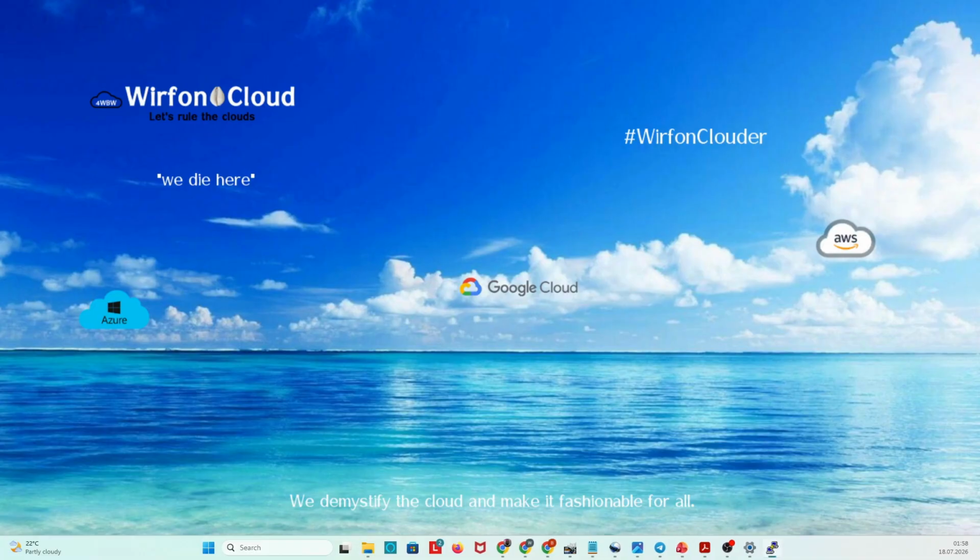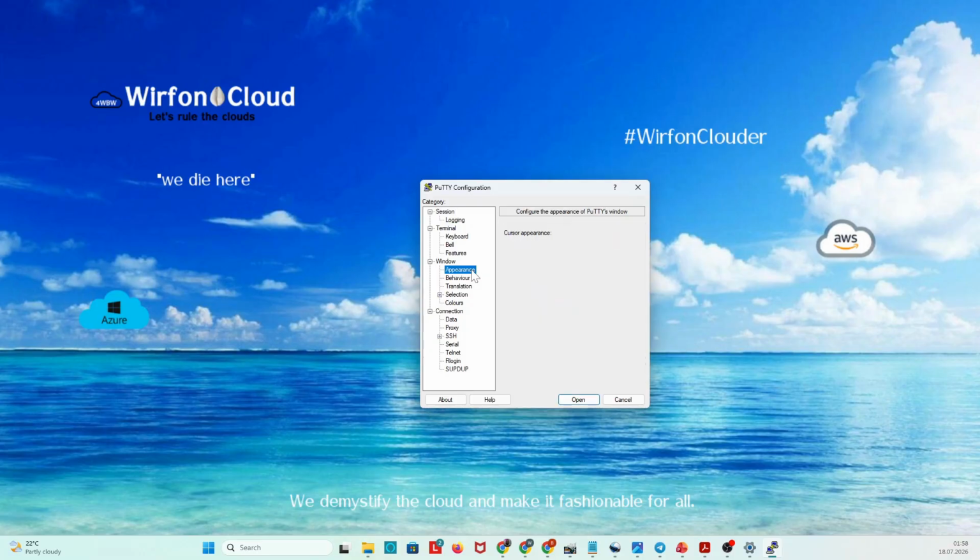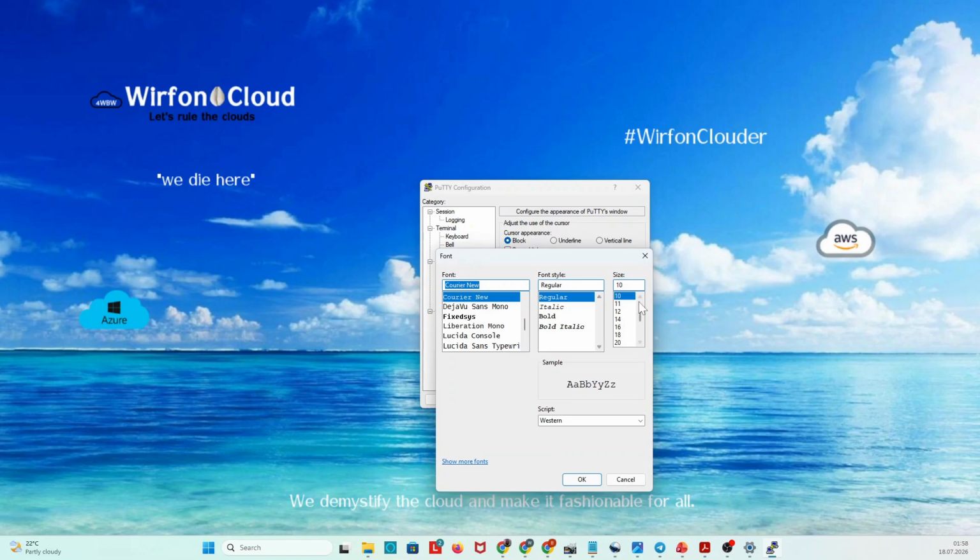So you are going to go to PuTTY again. I'm going to select Linux Fundamentals. I'm going to click on load, right? These are the details. So I've clicked on Linux Fundamentals, I'll click on load. I'm going to come here on appearance, and I have the option to change the font. I just want to increase the font size. It's at 10 at the moment.